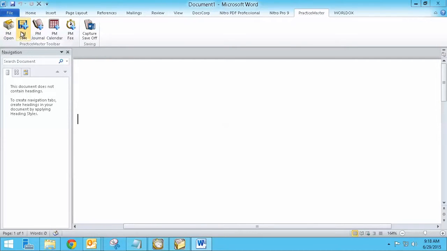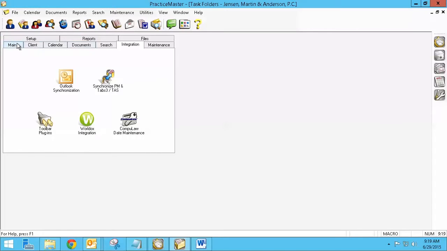I can do a PM save, which will save it into the PracticeMaster directory. I can do a PM journal, create a journal record regarding this document. I can create a calendar record or a fee, same thing. In each of the programs listed there, you can do all of those things. Makes it very quick and easy to keep track in PracticeMaster and document everything that you're doing that will then show up over in a journal record.